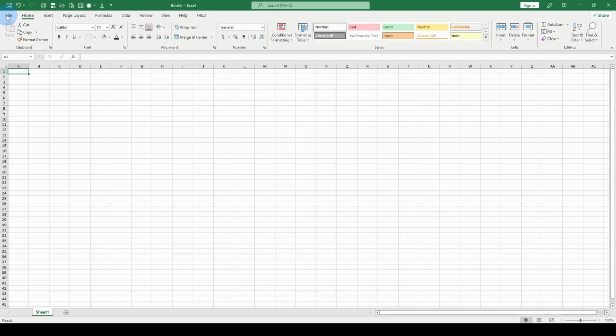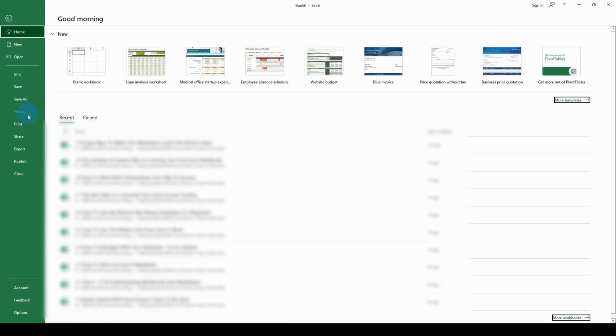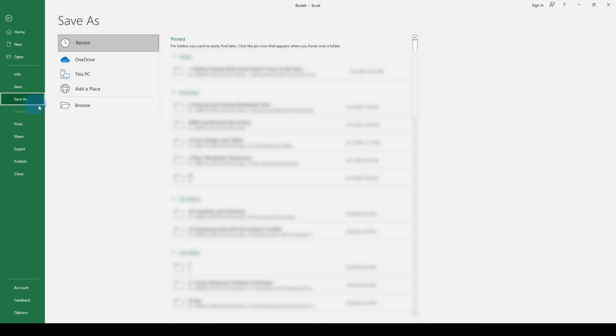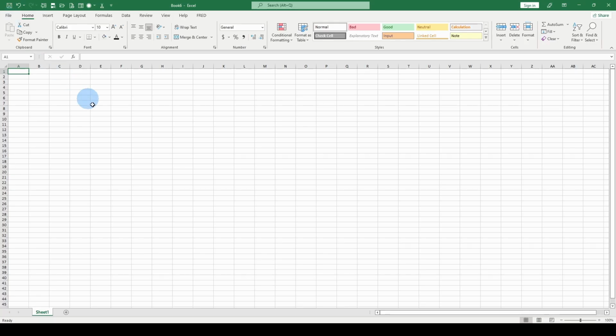So before you save anything, this is a topic on its own that we're going to discuss later. Just keep in mind Book 6, File, and then if you Save As, you want to be able to put this in a particular location. It could be this PC, it could be OneDrive. Anyway, that's way off topic.